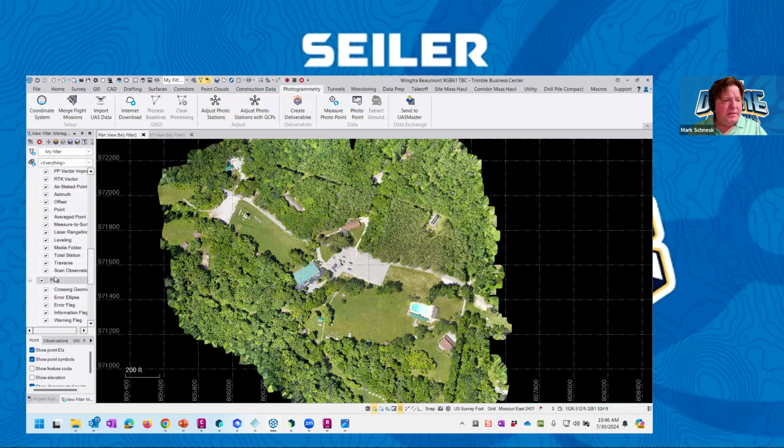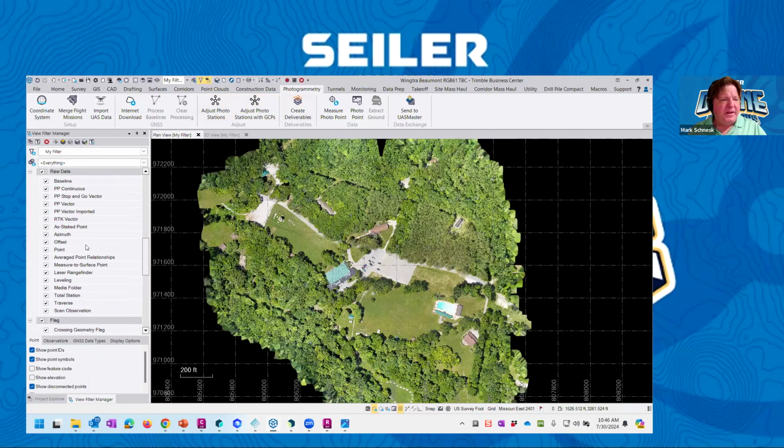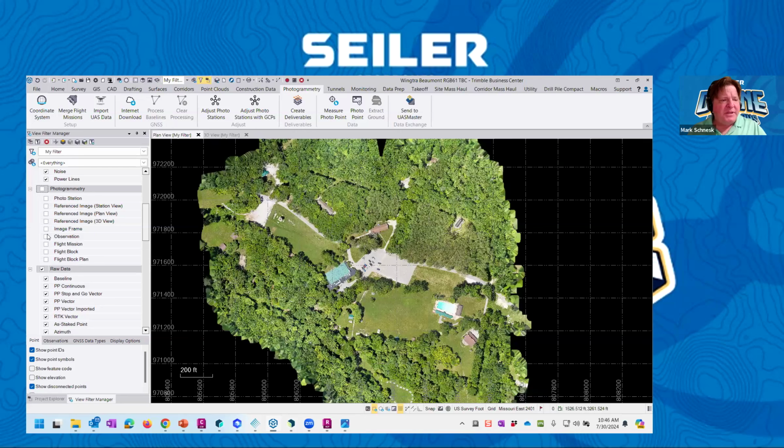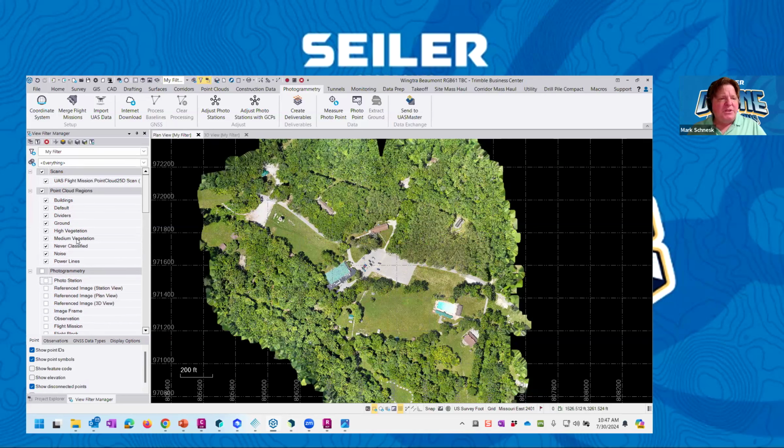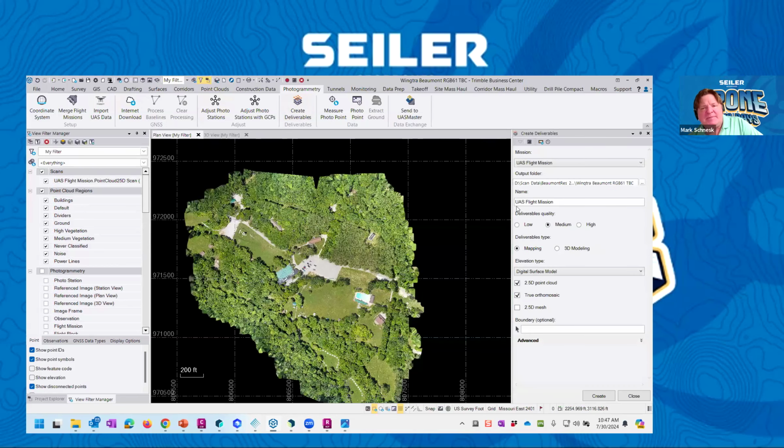Scans, field images, points. Apparently, I didn't do an ortho on this one. I thought I did. Data, photogrammetry, photo station, image, nope. Referenced, nope. I guess I didn't do an ortho photo on this one. So you can export one of your mission deliverables. If I come here to create deliverables, I can do a medium quality mapping, either digital surface, and create a photogrammetry output as well.